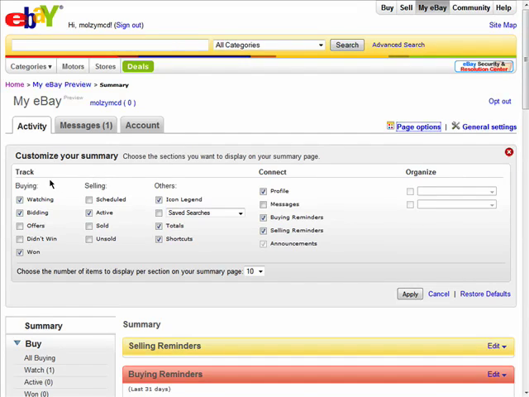You can choose to display things like what you're watching, bidding on, auctions you didn't win, and auctions you did win. You can also display active items you're selling, things you've sold, or things you haven't sold. You can also choose to display your profile, messages, buying and selling reminders, etc. Then choose how many of these actions you want displayed.